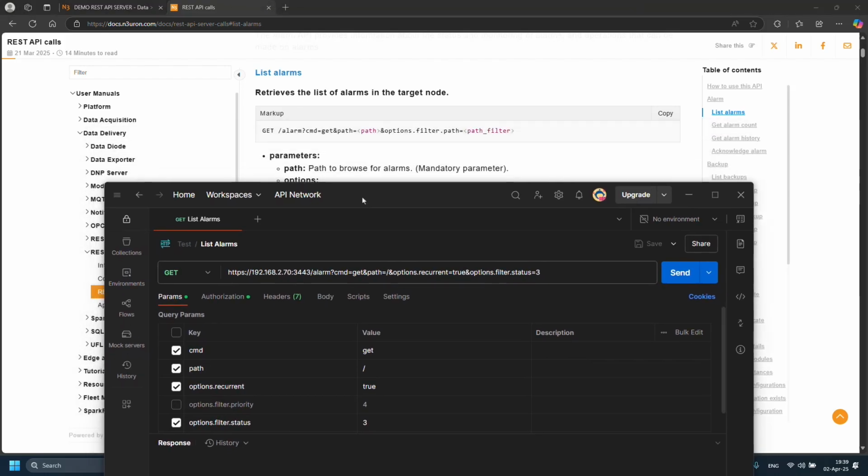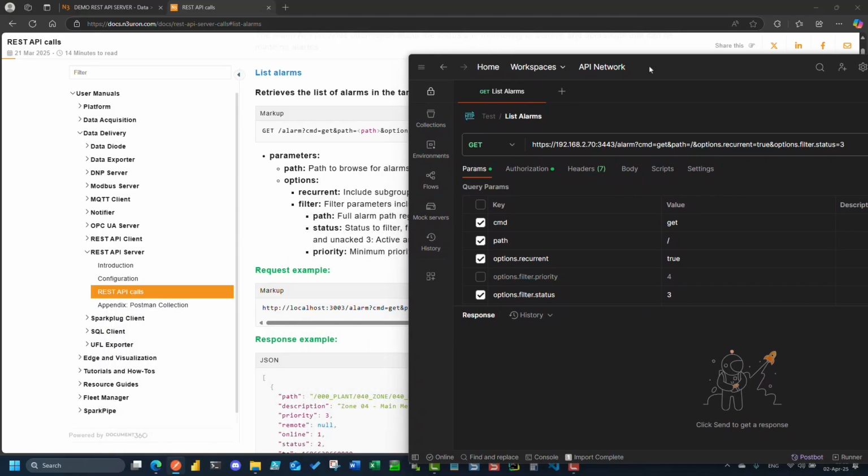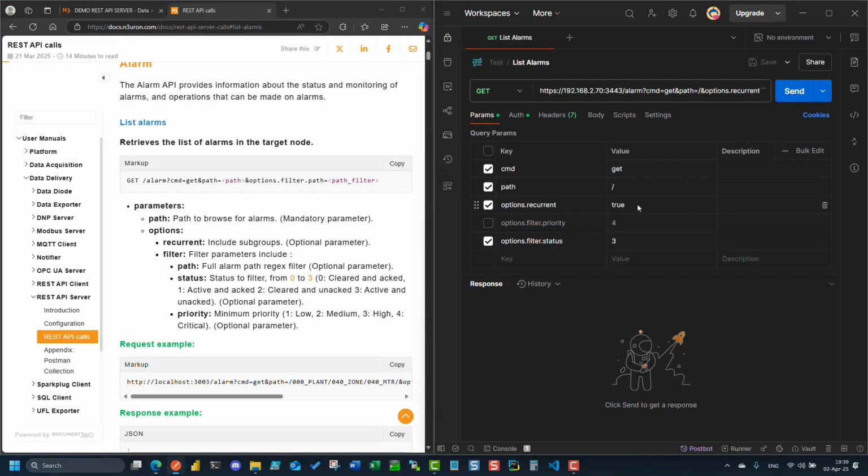We can see that HTTPS is used as the protocol, and the host IP address and port are specified. The request is of type GET and targets the alarm endpoint. The path is set to the root folder so we can retrieve all alarms across the node. The recurrent option is enabled, allowing the request to explore all nested subgroups in the tag model. The status filter is set to 3, which, according to the documentation, means we'll receive only active and unacknowledged alarms.